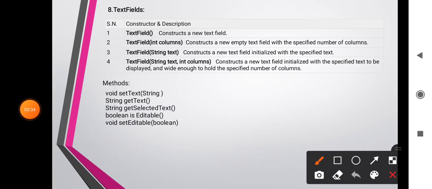First is TextField(), that means it constructs a new text field. Second is TextField(int columns), which constructs a new empty text field with the specified number of columns. Then TextField(String text) constructs a new text field initialized with the specified text. Then TextField(String text, int columns) constructs a new text field initialized with the specified text to be displayed and wide enough to hold the specified number of columns.